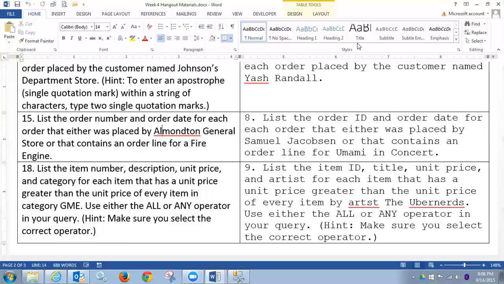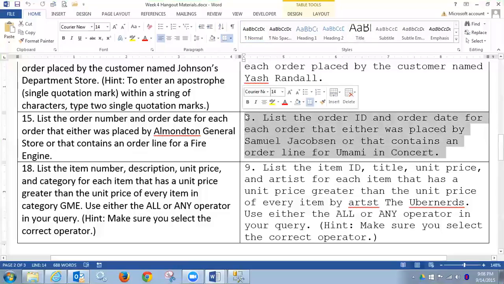Hi, this is Professor Beck, and we've had a request to see a couple more parallel exercises worked for assignment number 4. So one of the assignment numbers we're asked for is assignment 8.